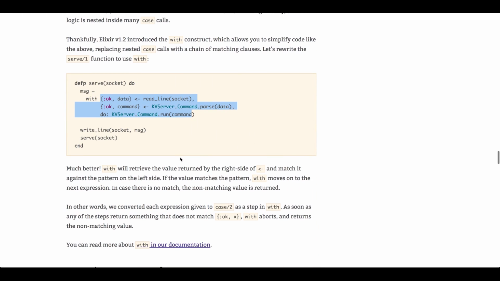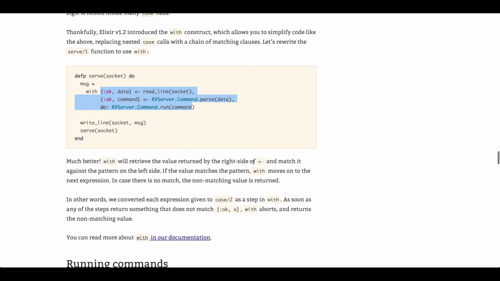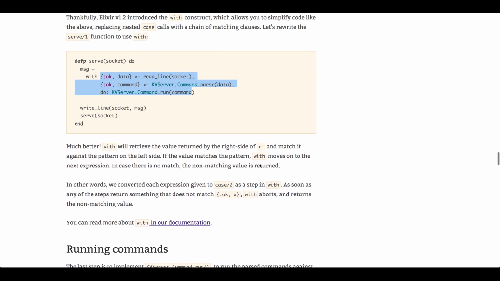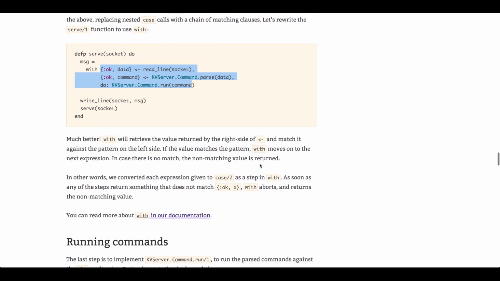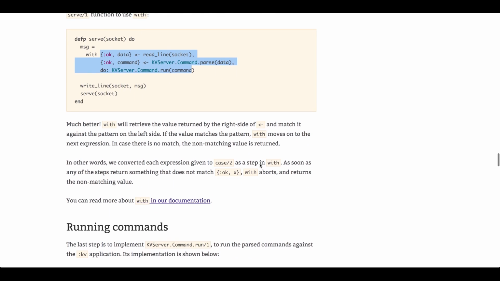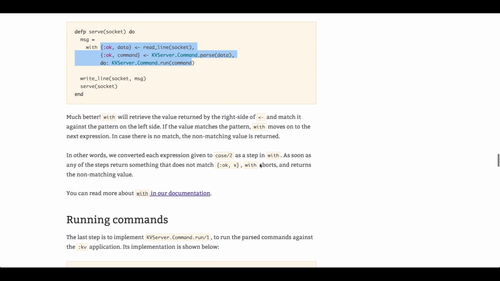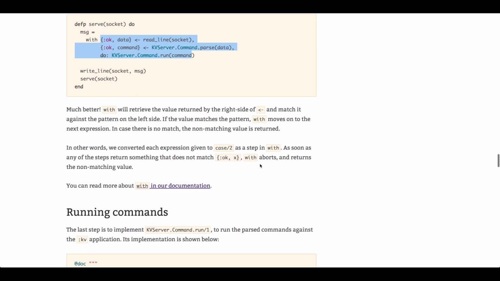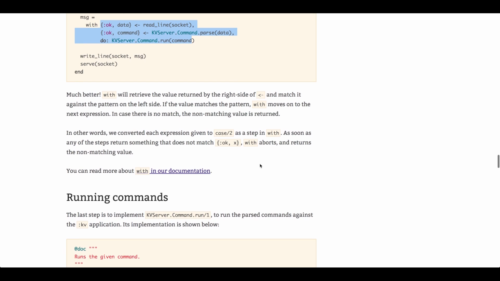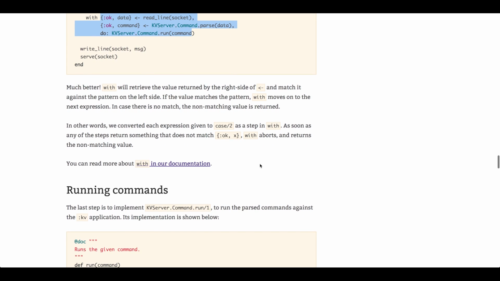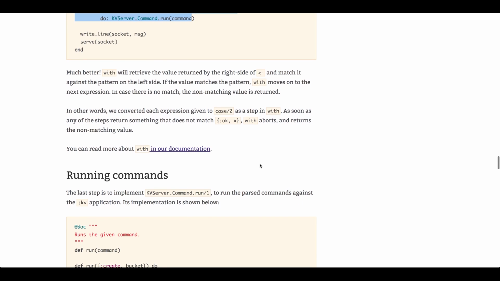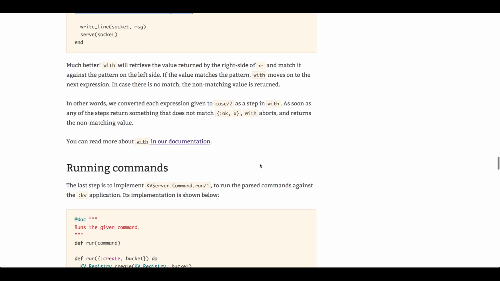With will retrieve the value returned from the right side of the left arrow, and match it against the pattern on the left side. If the value matches the pattern, with moves on to the next expression. In case there is no match, the non-matching value is returned. In other words, we converted each expression given to case/2 as a step in with. As soon as any of the steps return something that does not match {:ok, x}, with aborts and returns the non-matching value.